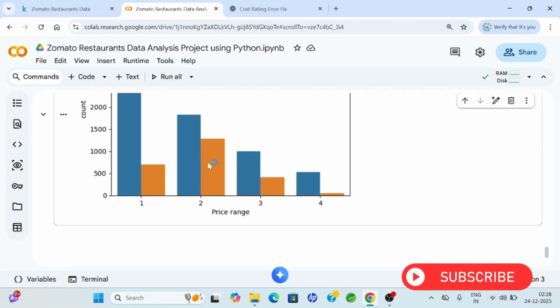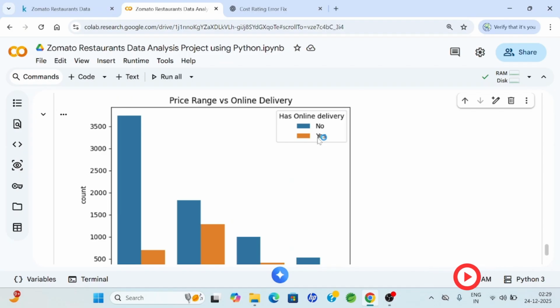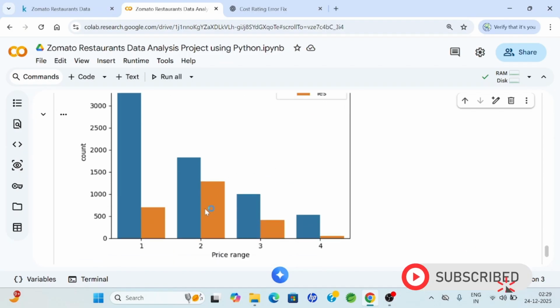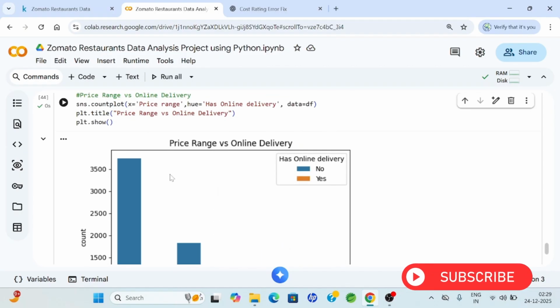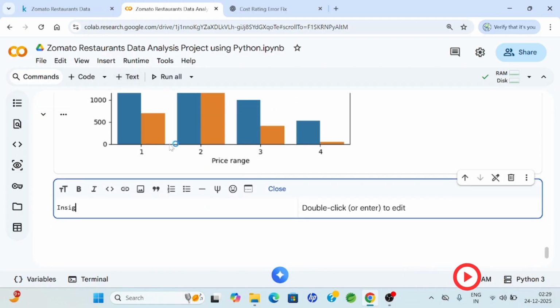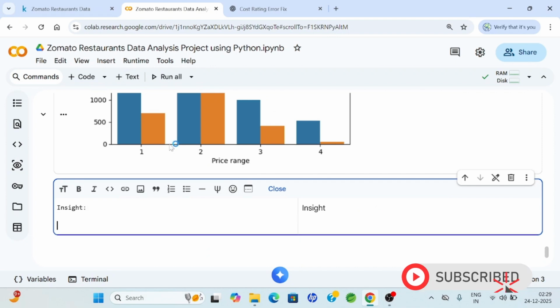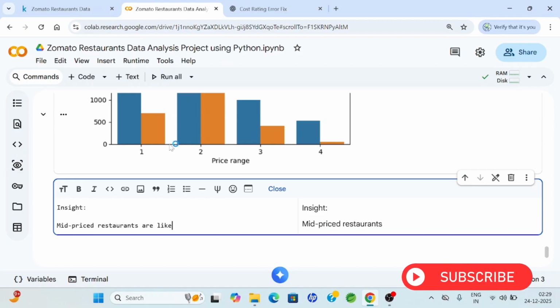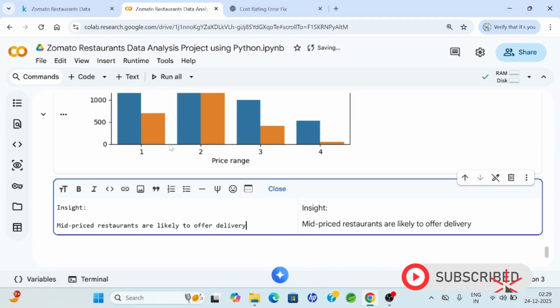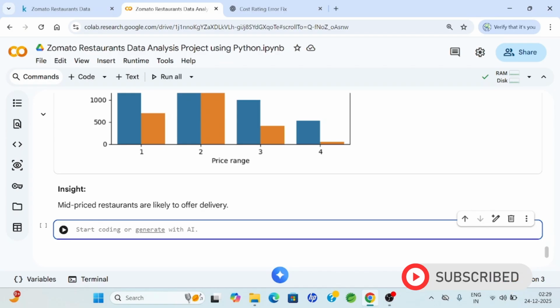Mid-priced restaurants. Because you see, the pink color means having online delivery. Where this color is more, in this area, this area is mid-priced restaurants. So from this visualization, what insights we got: mid-priced restaurants are likely to offer delivery. This is the insight that we are getting from this visualization.